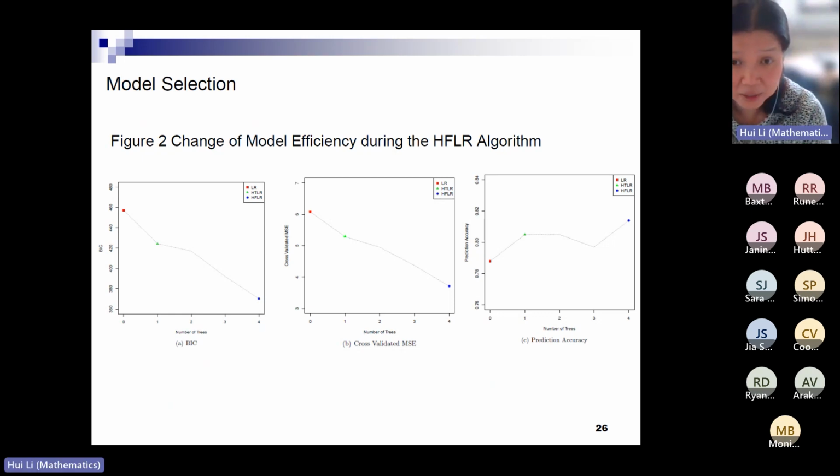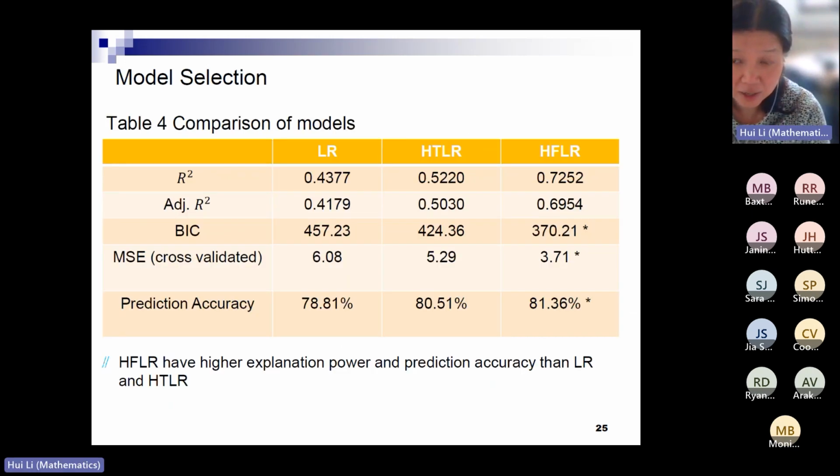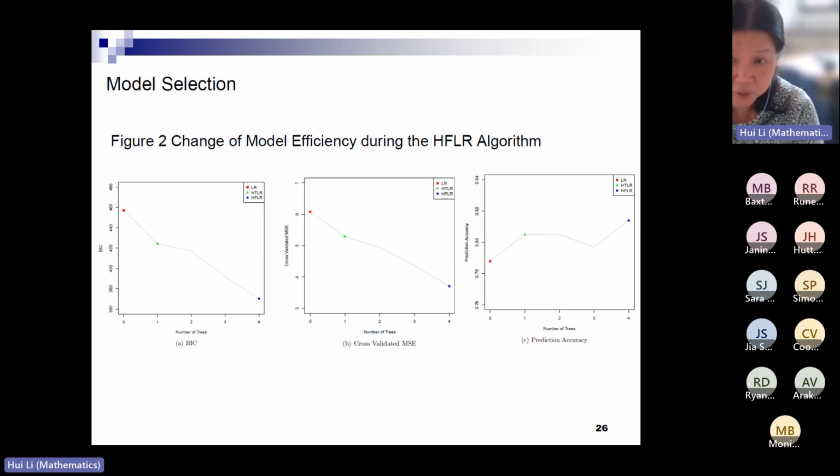The figure and the table from the comparison of models pointed out that the hybrid forest linear regression model stands out either way, in minimized noise and also in forecast accuracy.